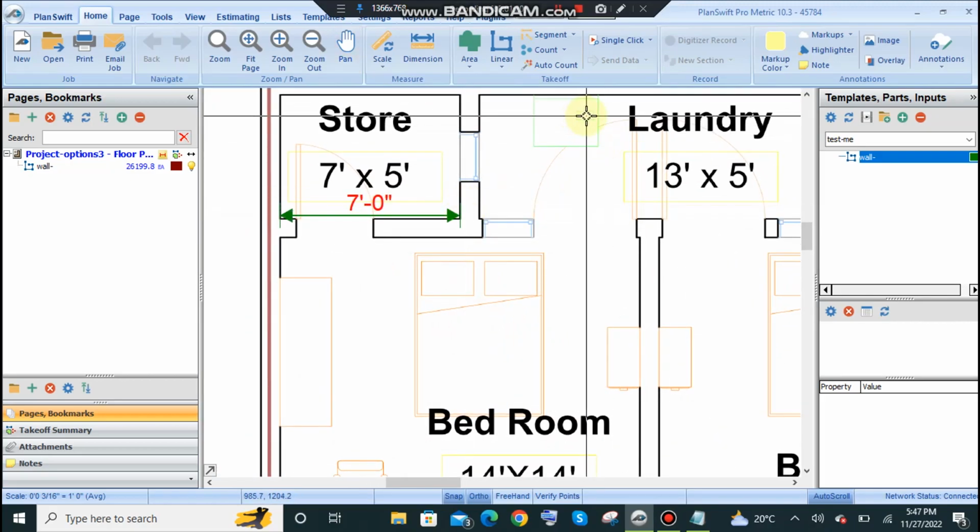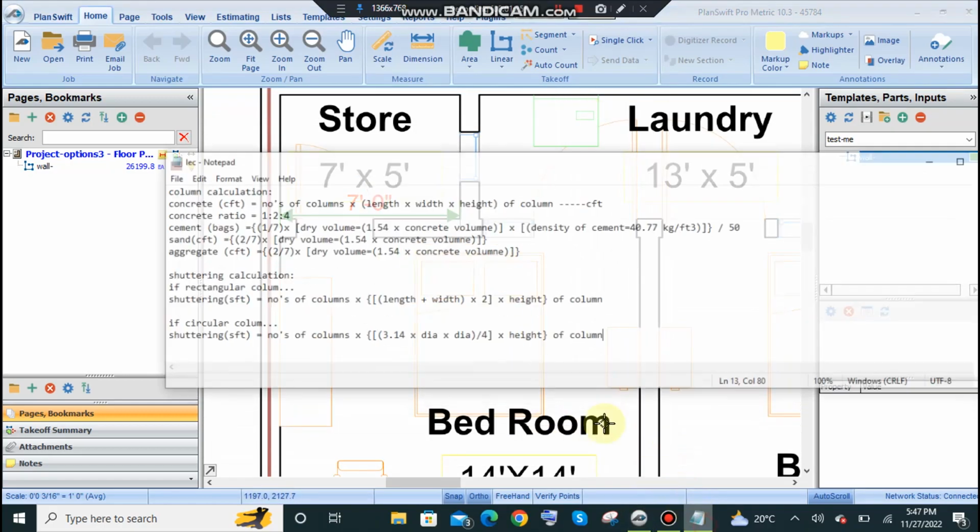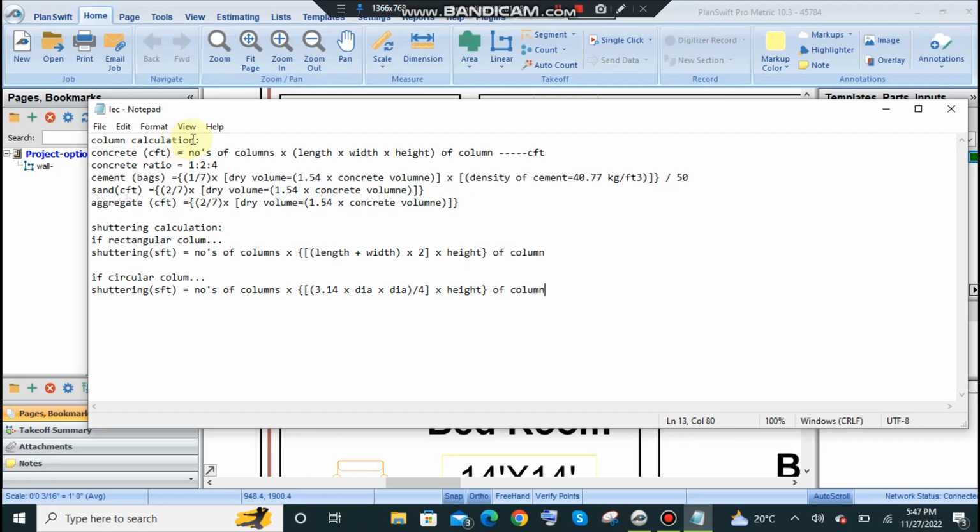Before moving to our next step, we must remember some formulas for this lecture. Here are the formulas for the column calculations. First of all, for concrete calculation, we need the total number of columns in our project, the same number of columns with the same sizes. Suppose column C1 has a total of 5 in our project. After that we calculate its volume by length multiplied by width multiplied by height of that column, so we get concrete in cubic feet.